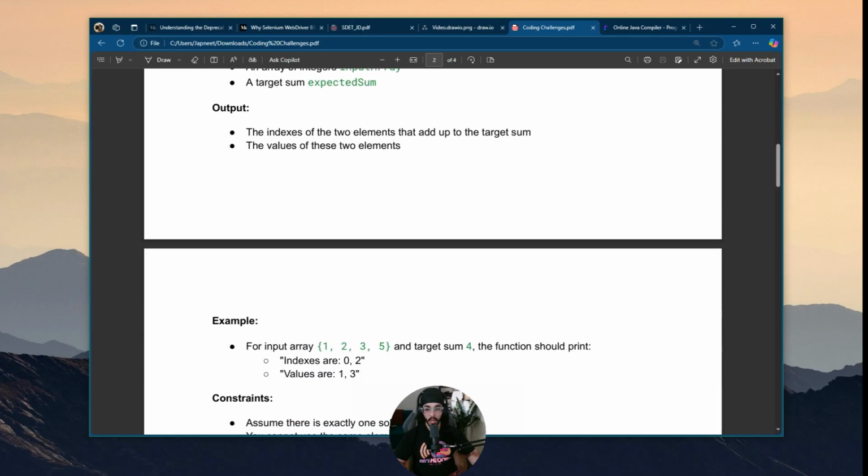Okay, so for input array 1 2 3 4 5 1 2 3 5 and target sum 4, the function should print indexes are 0 2, values are 1 3. So just to give you a brief overview, how does it work?